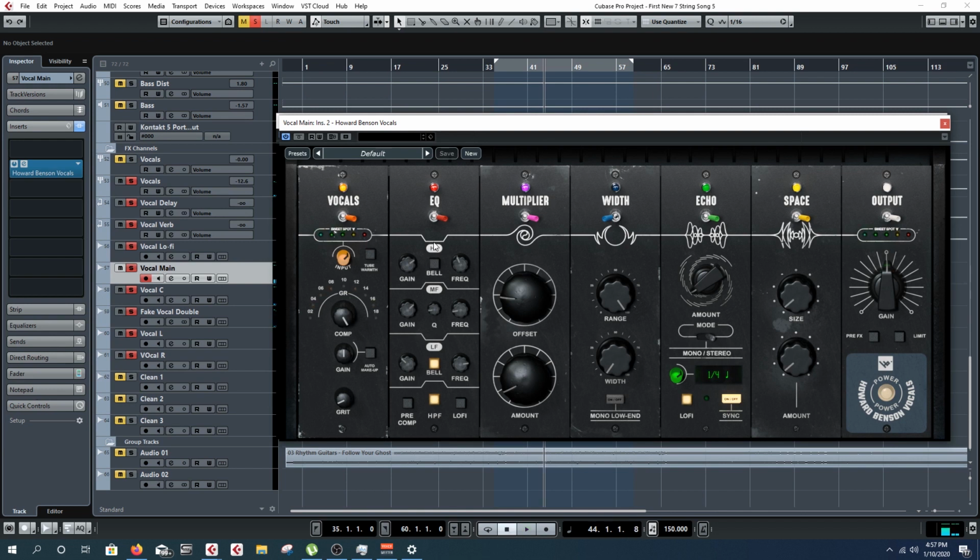As you can see, that's dramatically different. We're getting way more aggression. It's way more consistent. It's just a really cool sound to it. So let's go through and go over some of the modules.